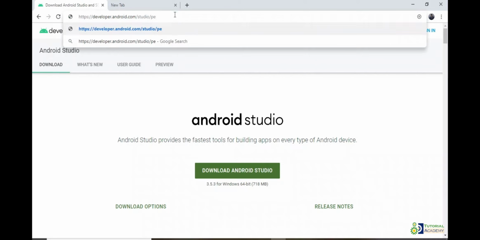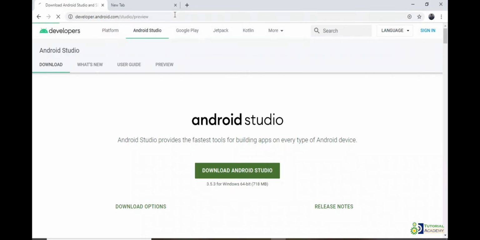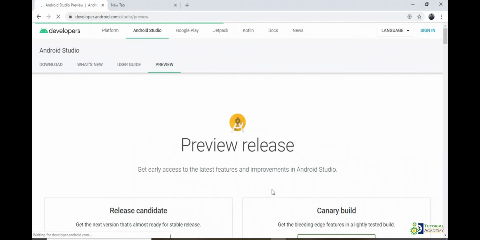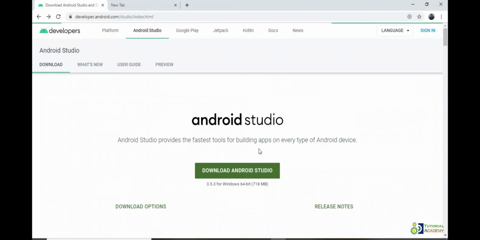Or if you are looking for a preview version, add the word preview after studio in the URL. As of the time of this recording, the latest preview release was Android Studio 4.0 Canary 8. Canary is a channel that offers versions of the software in early preview status. This might still have some bugs and might not be feature complete. Throughout this course, I'll be working with Android Studio 3.5.3.